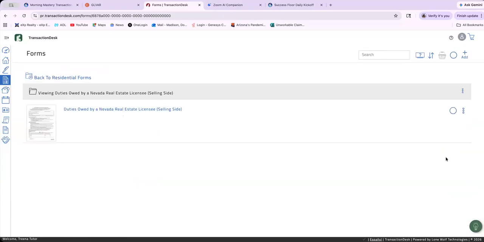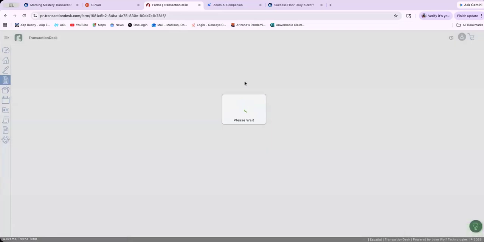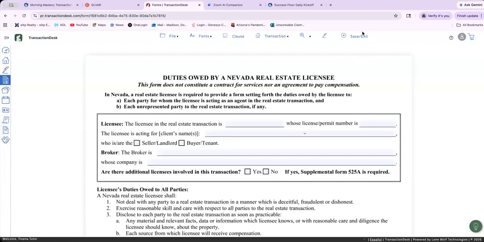So I already have one here, but I am going to add. I'm going to create a new standalone form. This is going to be your form. No, it's not tied to any transaction. So the licensee on the transaction is going to be you, unless you're filling this out for someone else, and then they should be doing it on theirs. But in most cases, it's going to be your name.